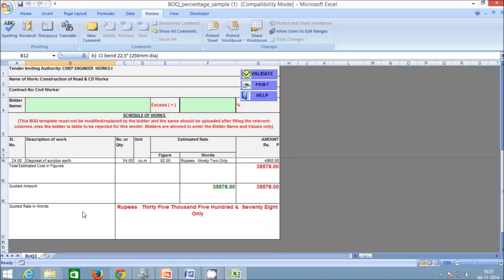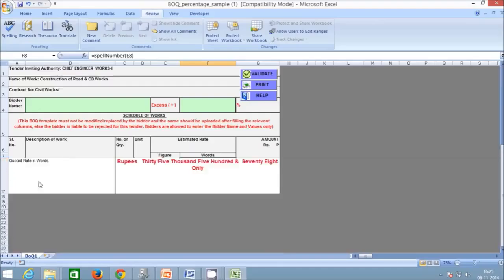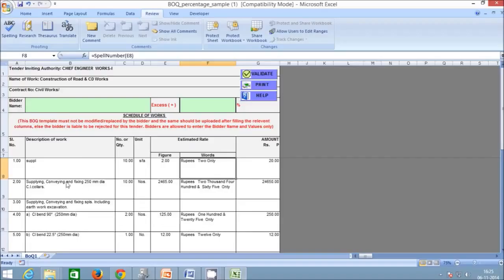In item rows, we should fill in the item details in the first 5 adjacent cells of each row. That includes serial number, description of work, number or quantity, unit and estimated rate in figures in specified formats. The other two cells such as estimated rate in words and amount work using formulae, so there is no need to modify them. All the following rows are to be filled in the above format. The last three rows should not be modified. Here, as an example, we will prepare a sample BOQ following the above rules.